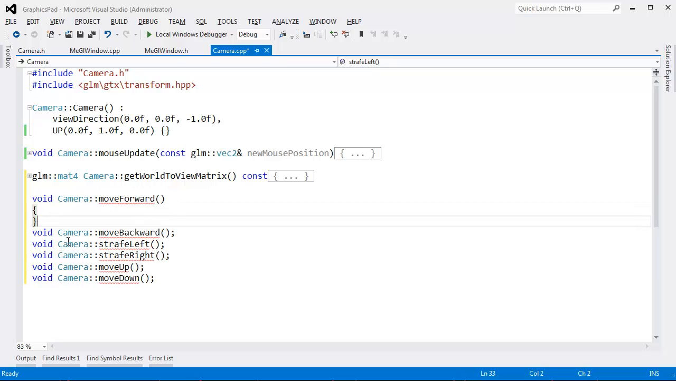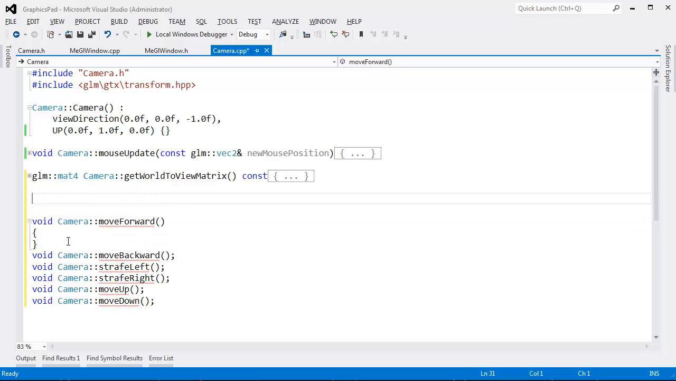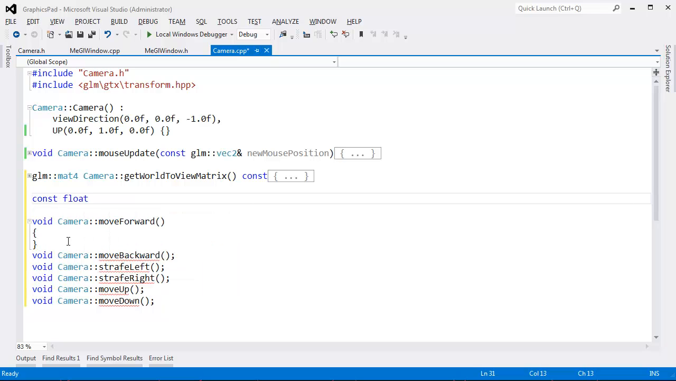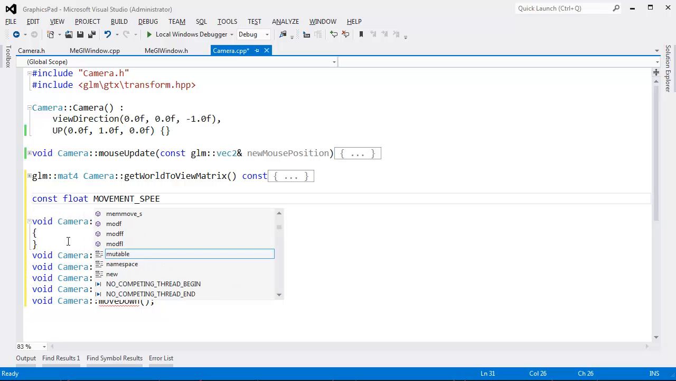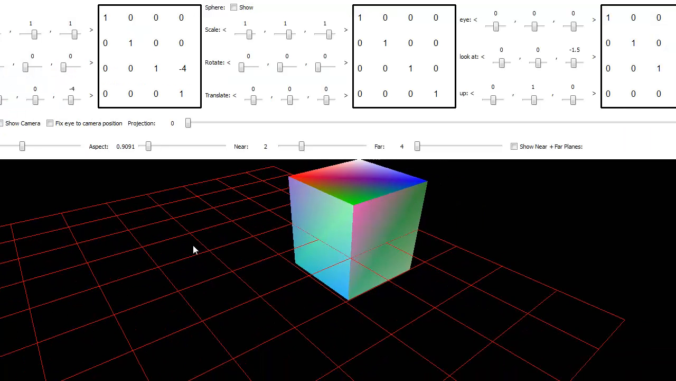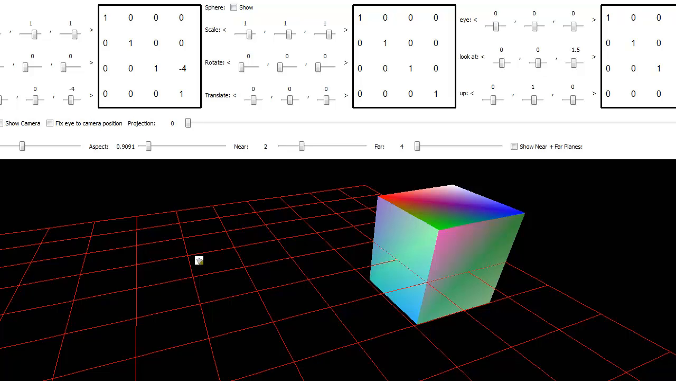And move forward. I'm just going to throw a dirty constant out here. Const float movement speed. We'll make that part of our class later. We'll just say for every keystroke we'll move 0.1 units in the world. Remember that the grid makes up the units here, so this would be 1 unit here, and 0.1 unit would be a tenth of that. So it's probably a good speed to start out with.